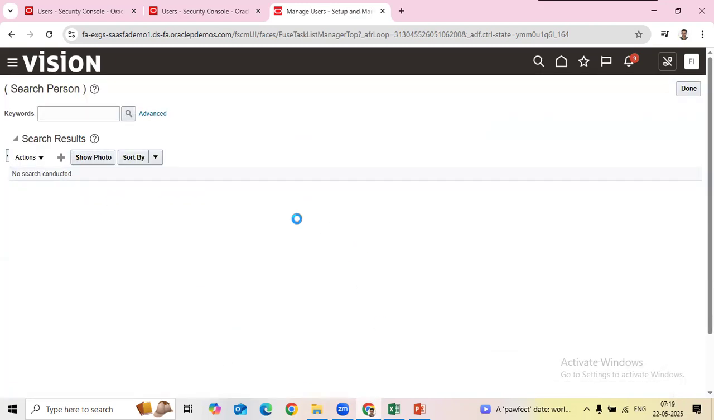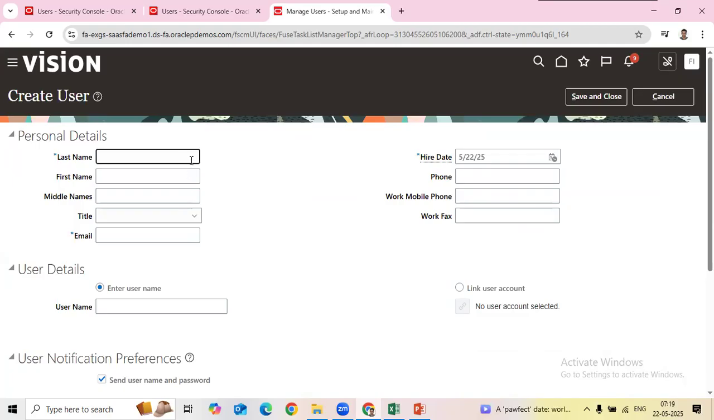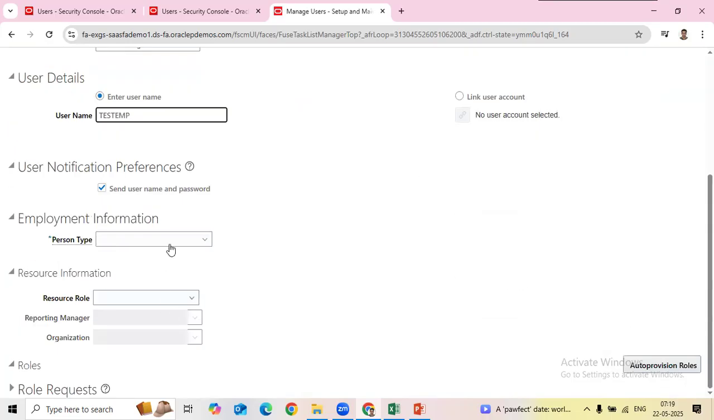Click on it here. See, if I wanted to create the user, employee user, legal entity is mandatory, or ledger is mandatory. Example, let's take some test employee user. I'm not going to create it, I'm just trying to showcase it. Test employee. See here, example employee user.